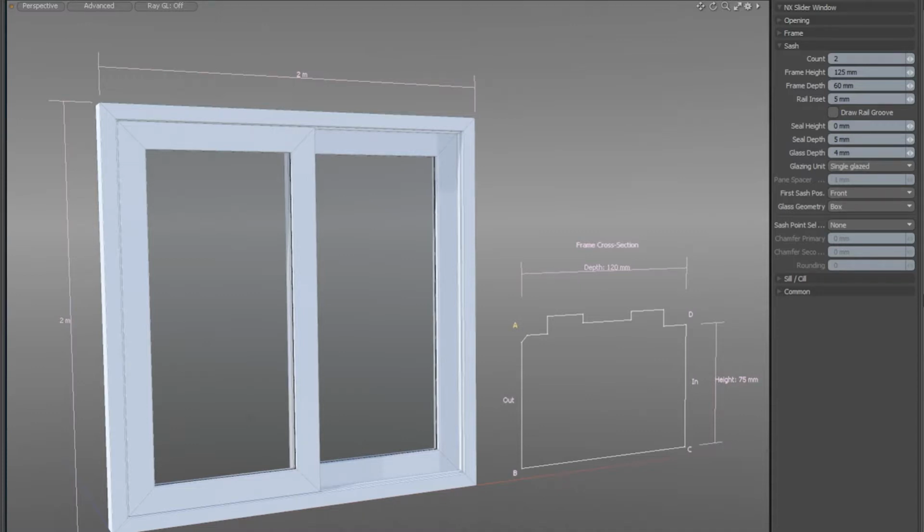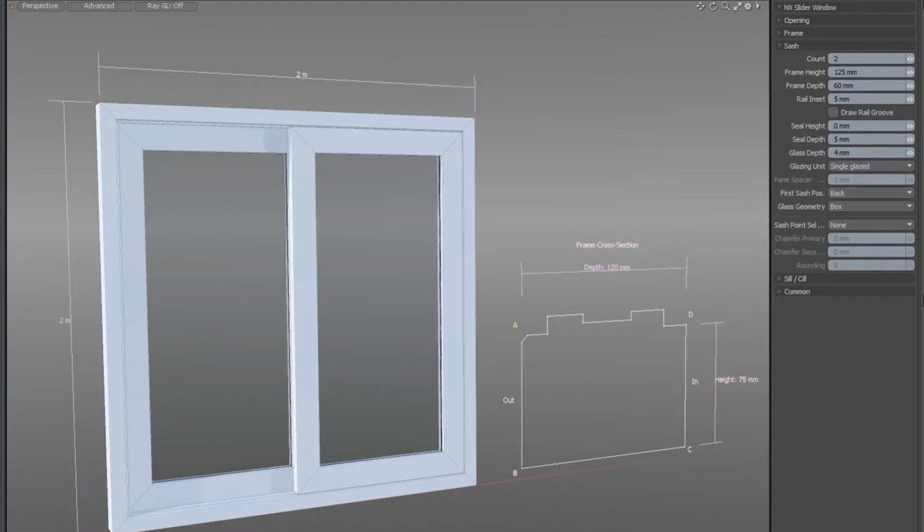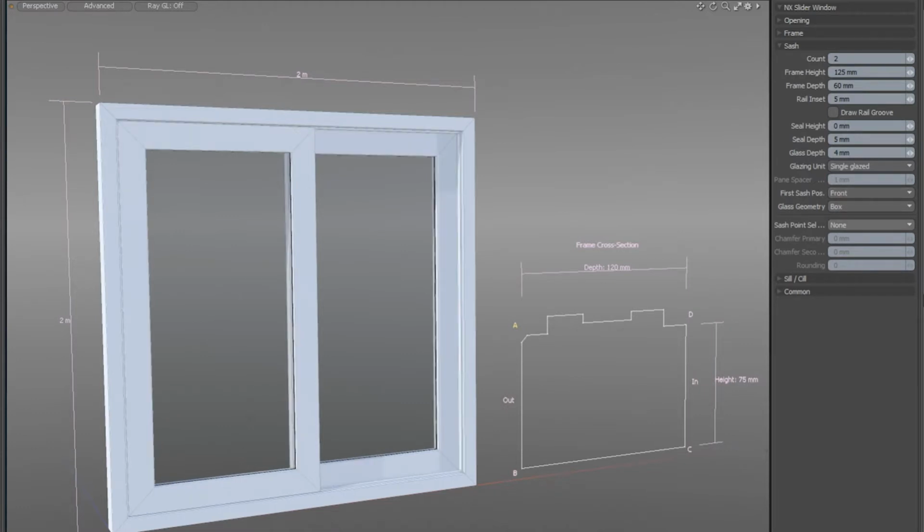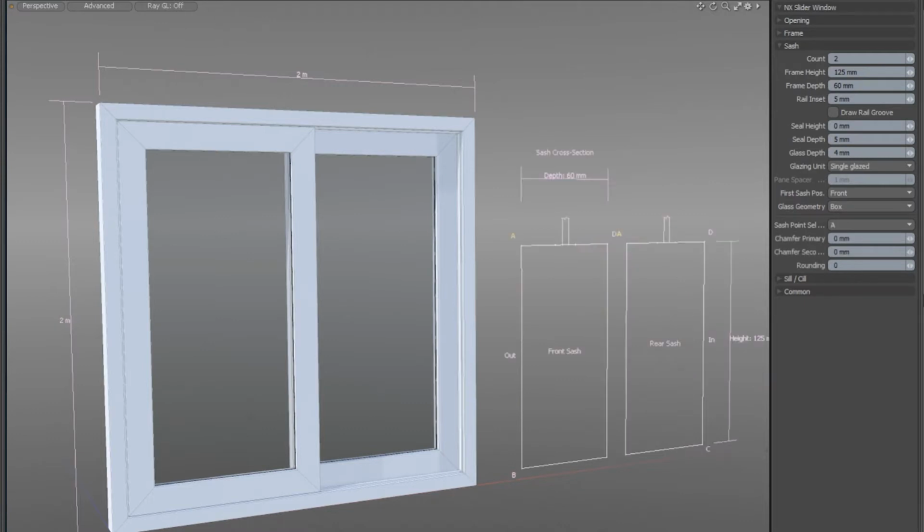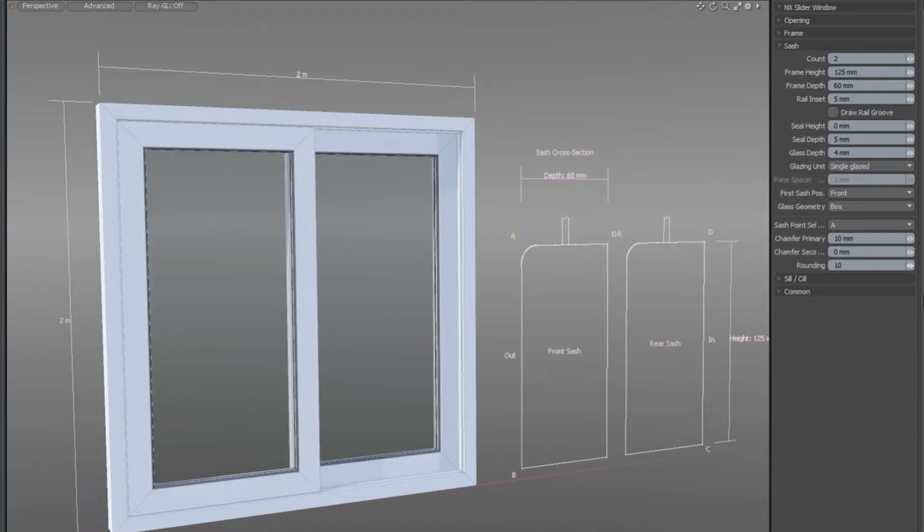You can determine which sash starts at the front or back of the window. And just like the frame, you can also adjust various points around the sash frame to apply extra levels of detail, here by applying, for example, a chamfer or a bevel.